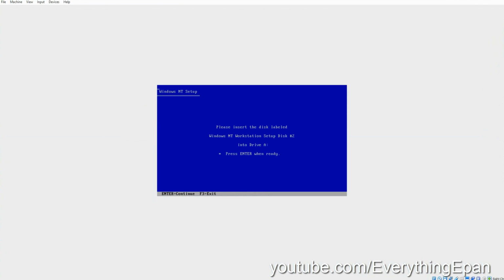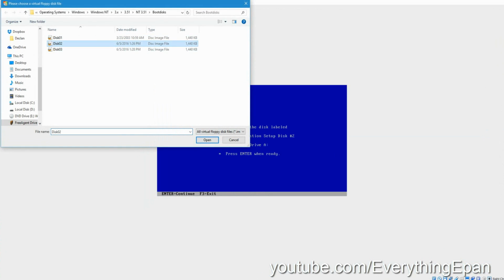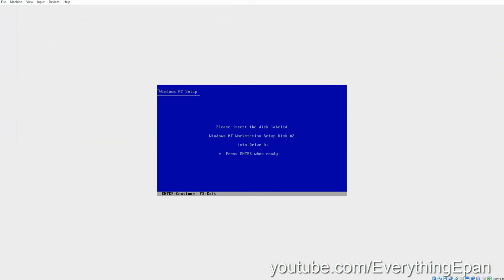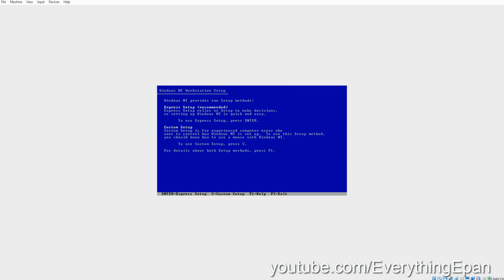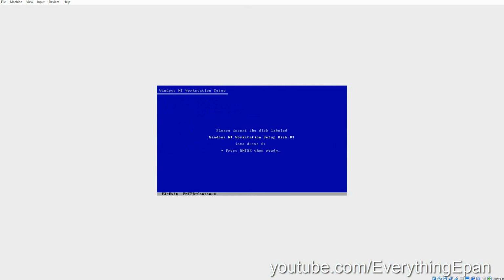And now you're going to already have to enter in number two, so go ahead and right click on the floppy, hit choose disk image, then go to disk number two, hit open, hit enter in the machine, and now we're going to go through the process of setting it up. So go ahead and hit enter again, hit enter another time. You can do custom setup if you want to, but I just normally do express.